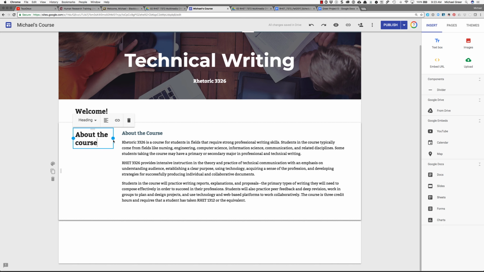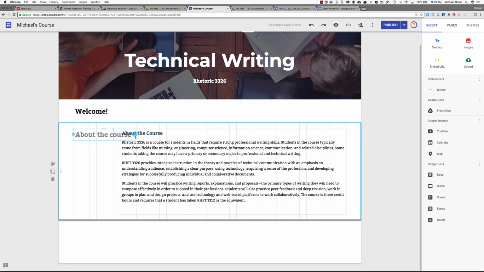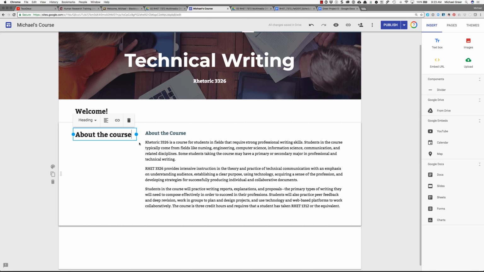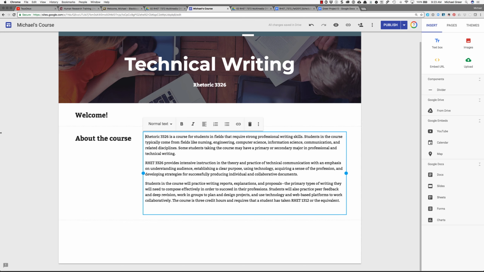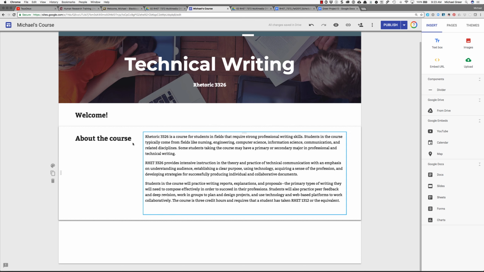You can adjust the width of these things by dragging the blue buttons. So as I move that over, it makes it wider, and it pushes the other box over like that. Now I don't need this heading because I've moved it over there. Now I have a blank paragraph at the top. So there I rearranged that. Now I have 2 text boxes side by side. One is the heading about the course. The other is the text that describes the course.